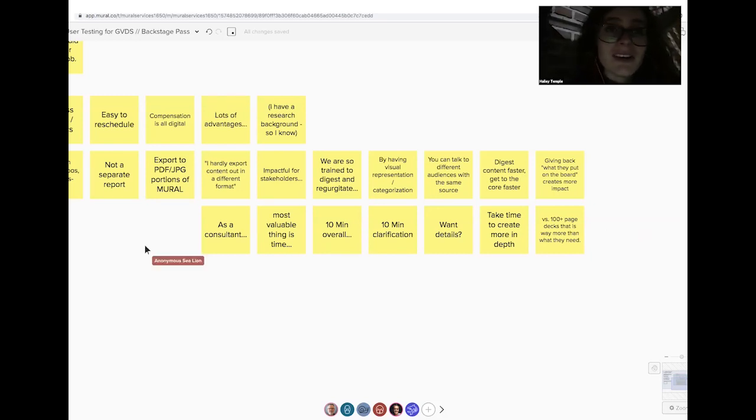Which is awesome. I mean, I think, of course, at Mural, we love using the tool. We work here, but it's fantastic to see you guys out in the wild on GVDS and using it for all different types of exercises and being able to connect around the world.